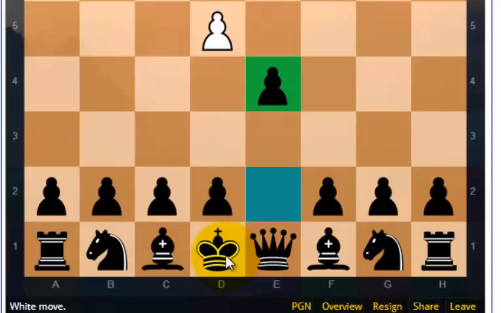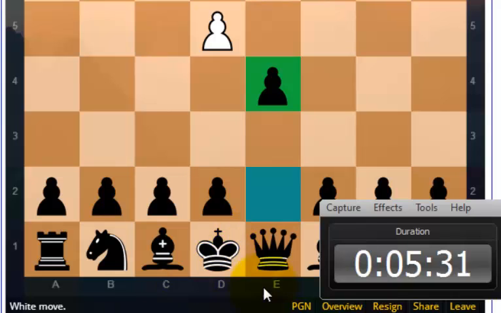The king is the reason for the game. Your job is to protect your king and attack the opponent's king. But the king, even though it's the most important piece, can only move 1 space at a time. Okay? So if the king is right here, it can move here, it can move here, it can move here, it can move backward.